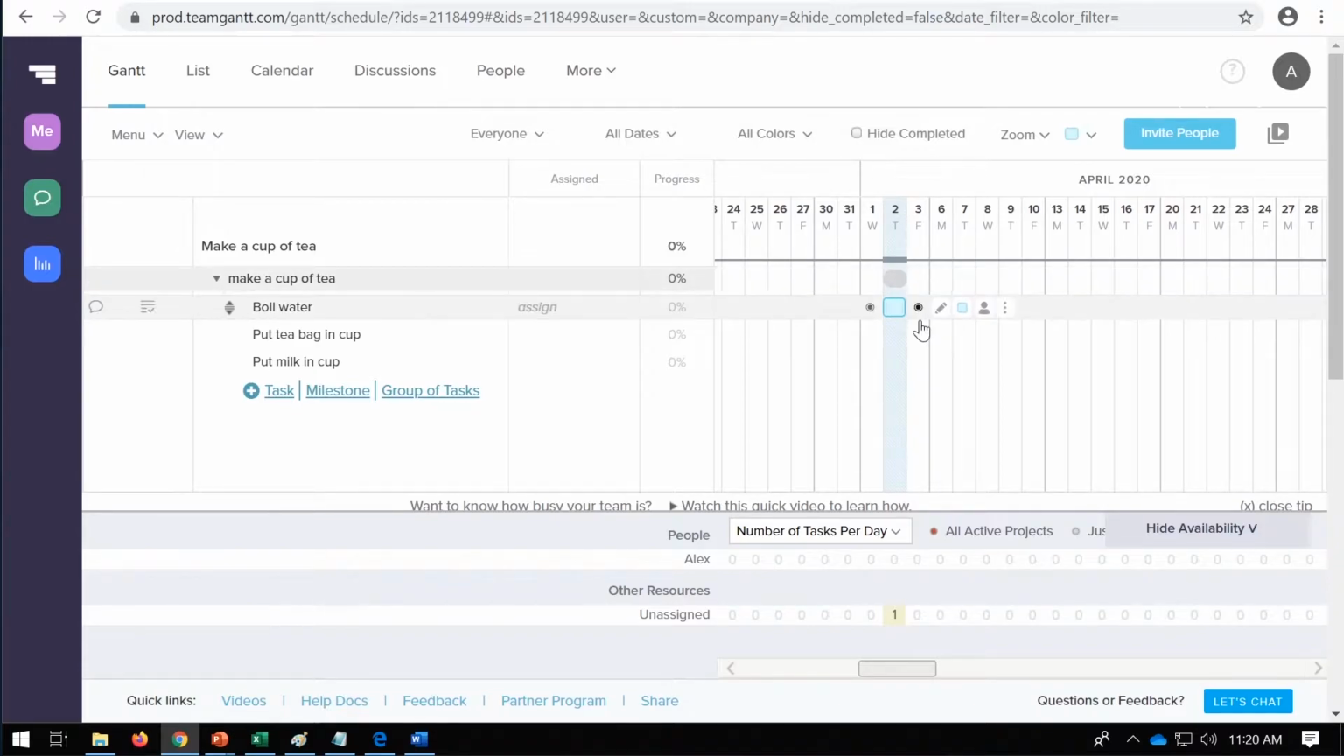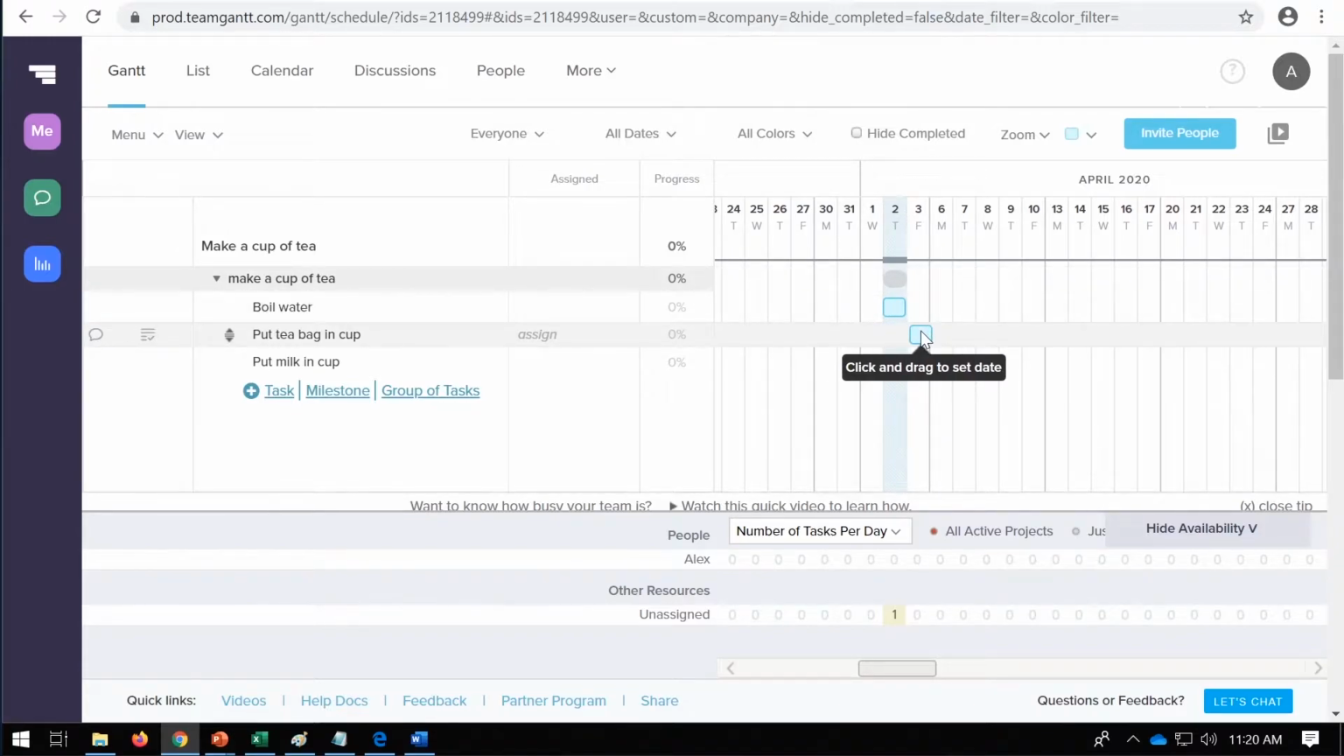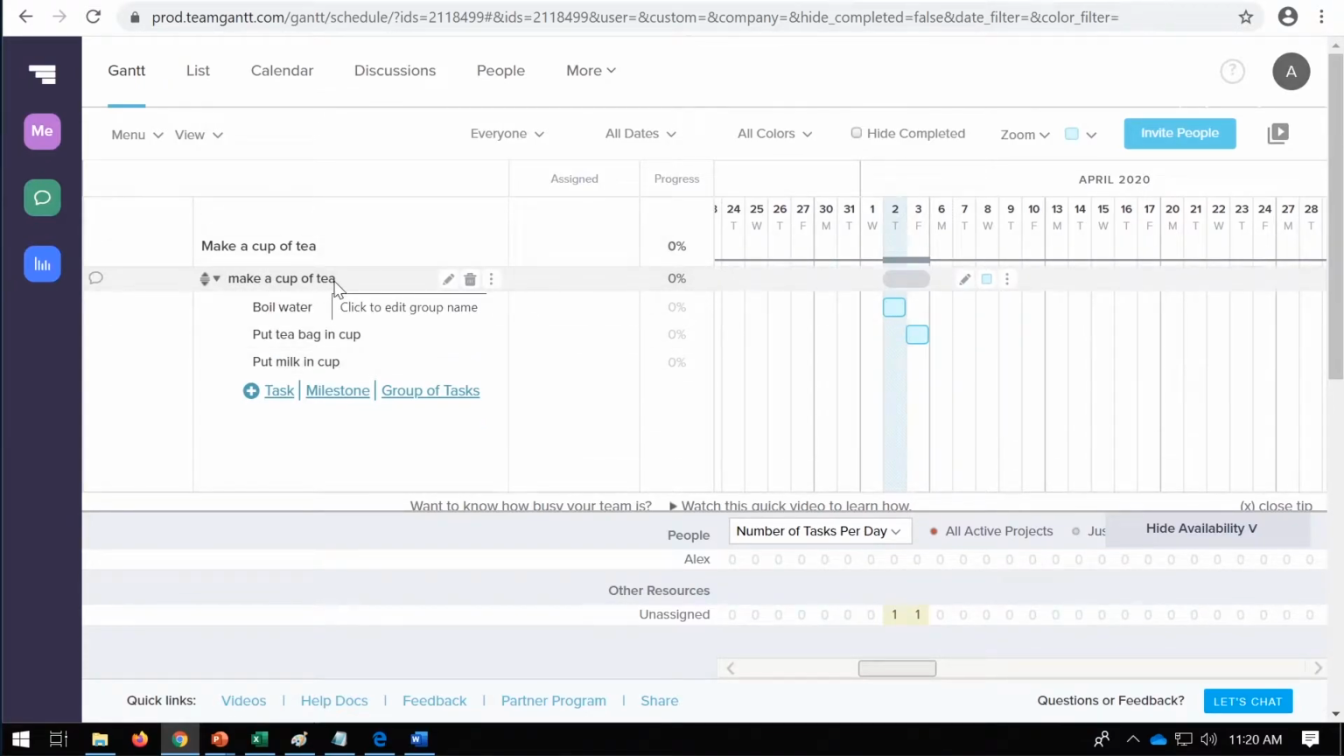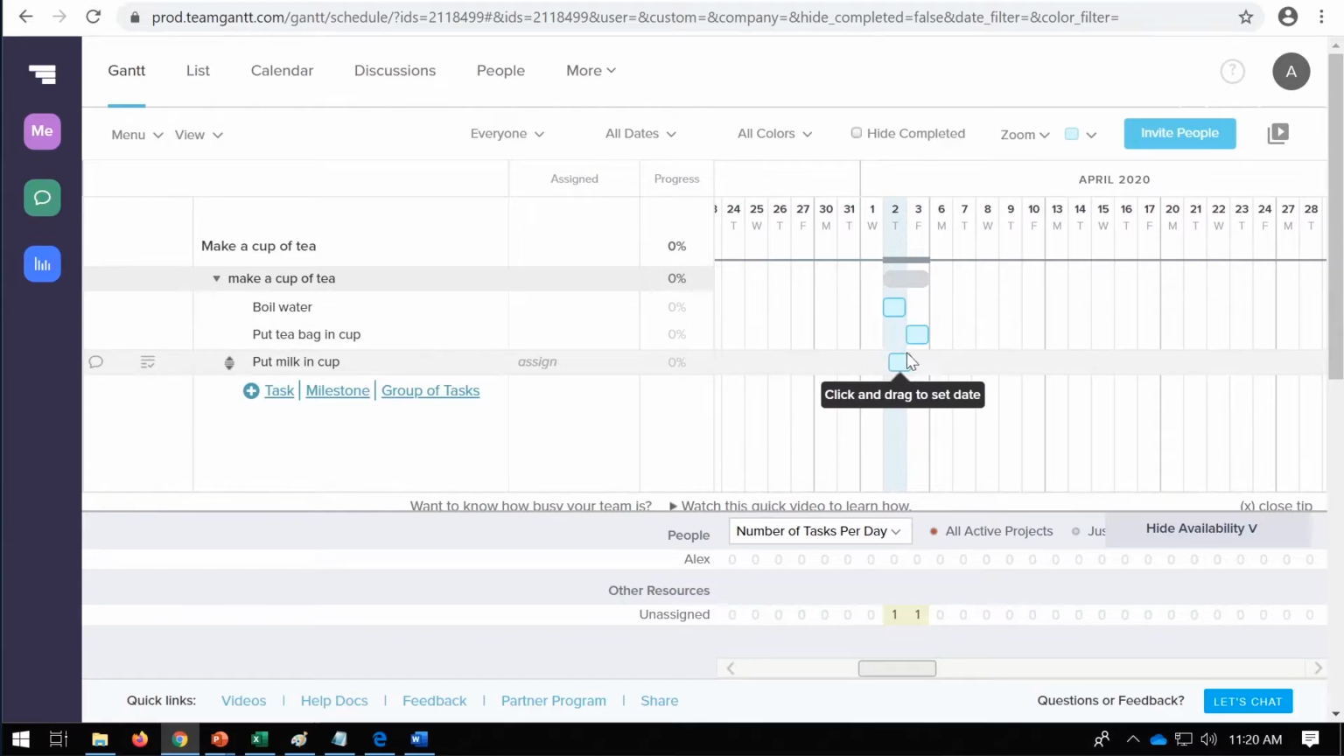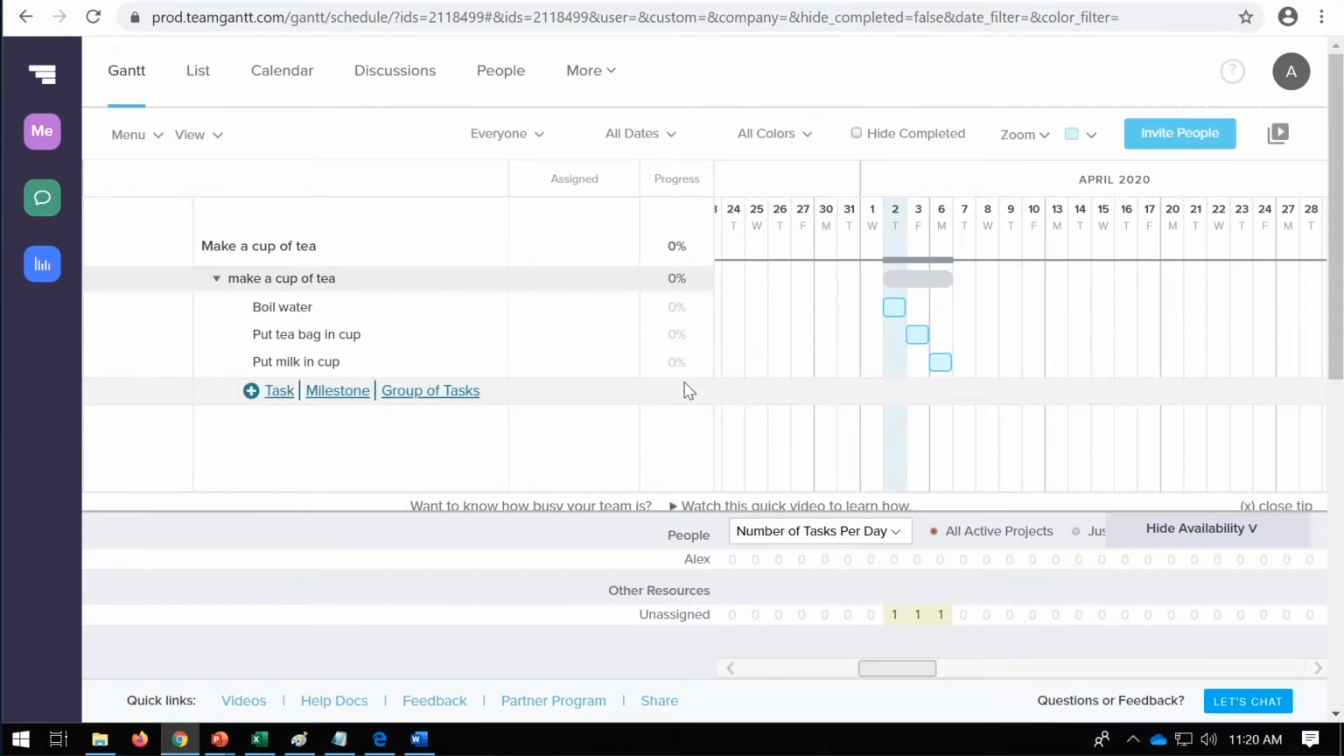It's 1 day. If I now define the length of time for this part of the project or this task, you can see now the length of the project increases, or the length of this section of the project is lengthened, and then the last task is going to take a day. There we go. So there we have it. So there's a simple project timeline.